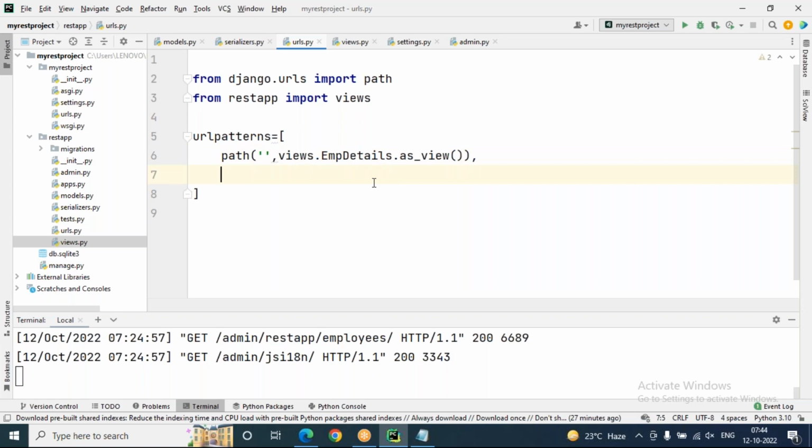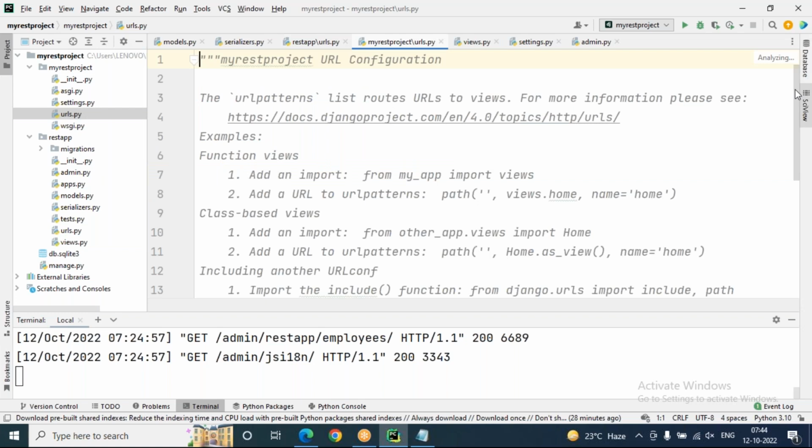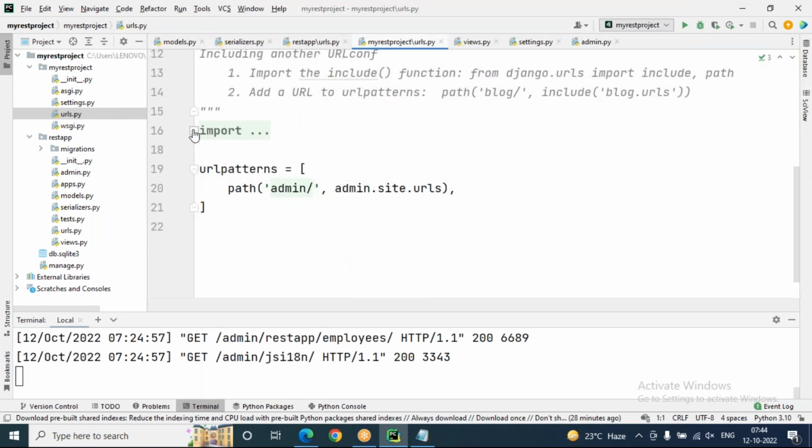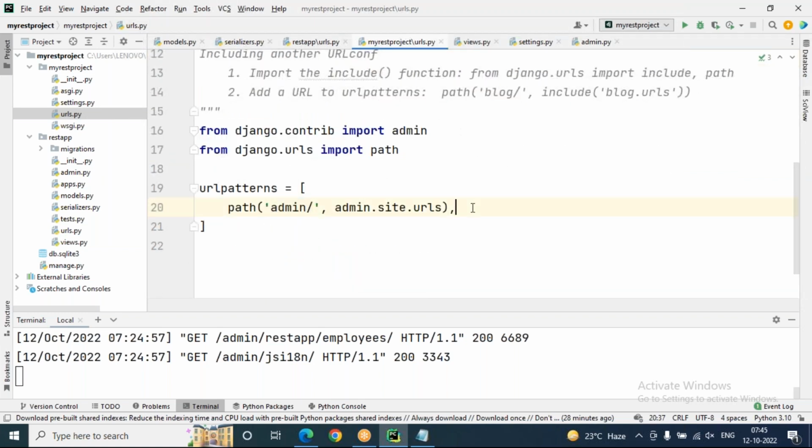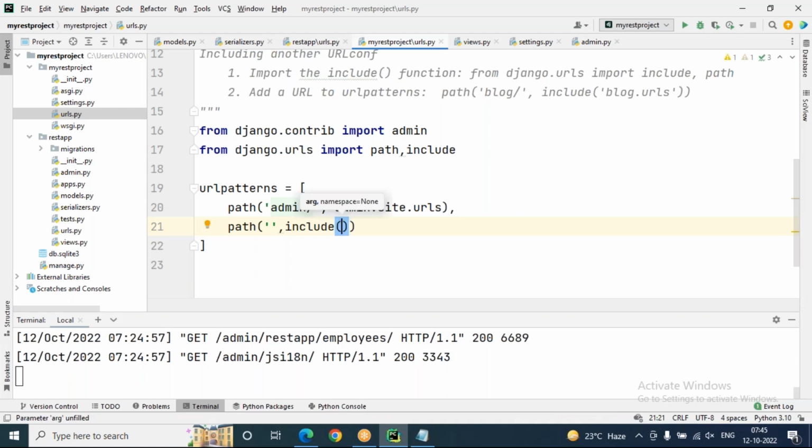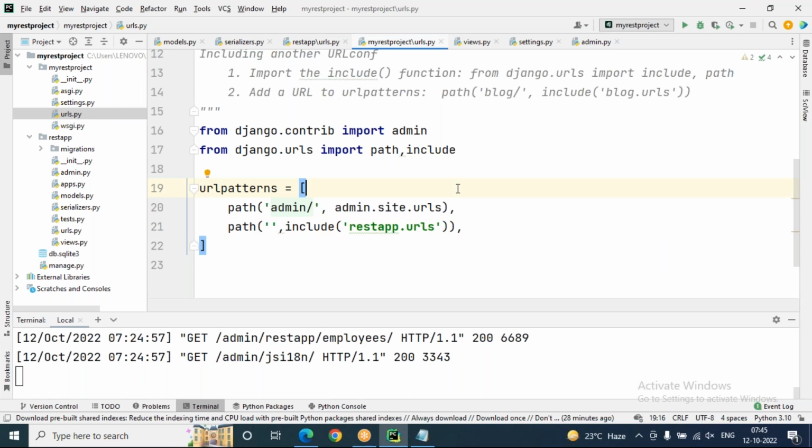So now we can include this application level URLs into project level URLs. You know how to include application level URLs into project level URLs. To include that, we have to use include. Then path, after that I'm not giving any name. So simply I'm including my application level URLs into the project level URLs. What is your application level URLs name, sir? rest_app.urls. That's all. Matter is over, sir. Now let's go and check step by step what I did so far.